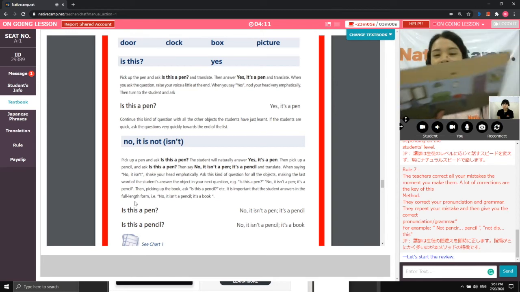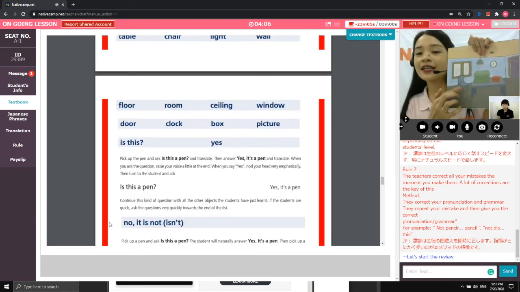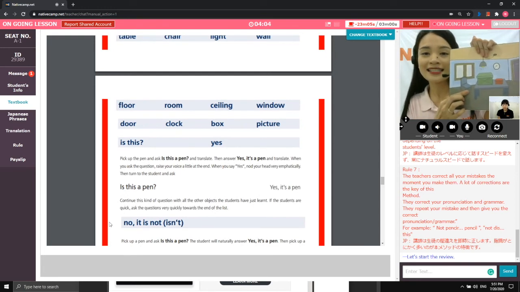It's a book. Is this a book? No, it isn't a book. It's a table. Is this a table? No, it isn't a table. It's a chair.